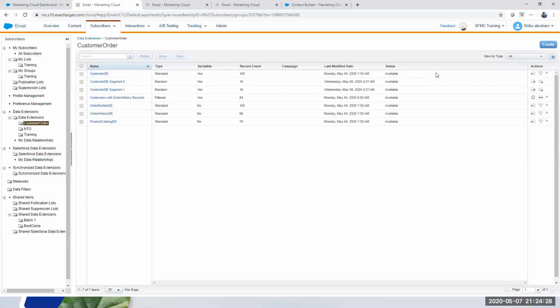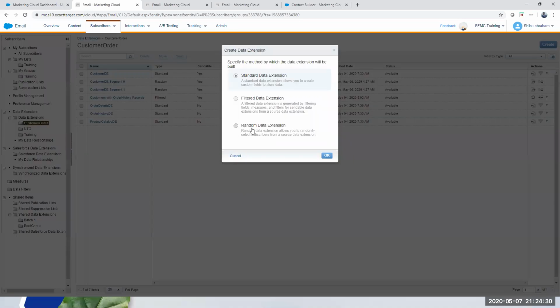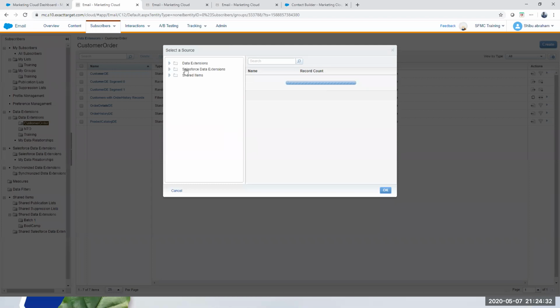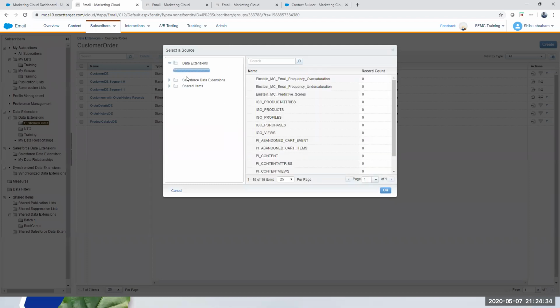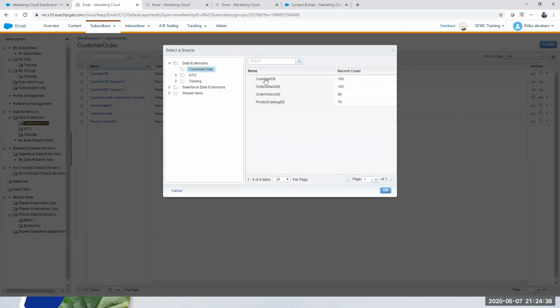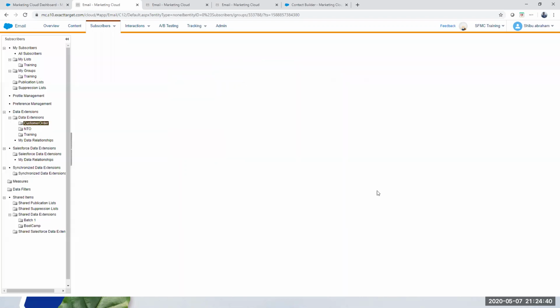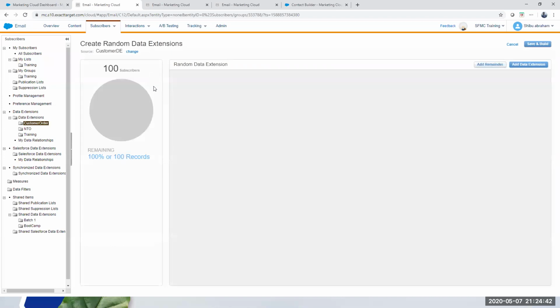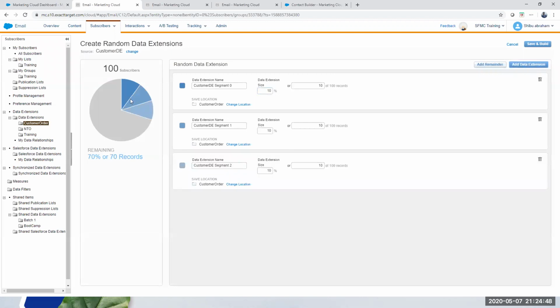The last type of segmentation that we have to see now is the random data extension. Very similar to how we saw the random group. If I go to the customer one, click on OK. Same thing, same concept. I can click add a data extension. I can specify the size. So randomly I can choose.